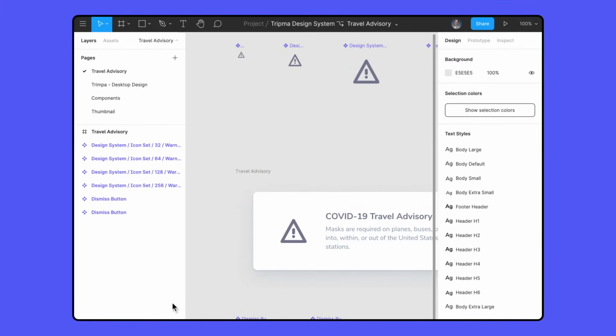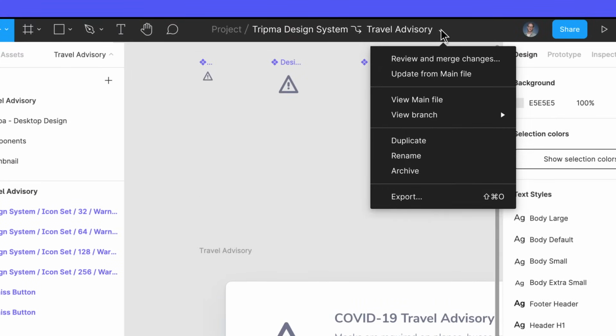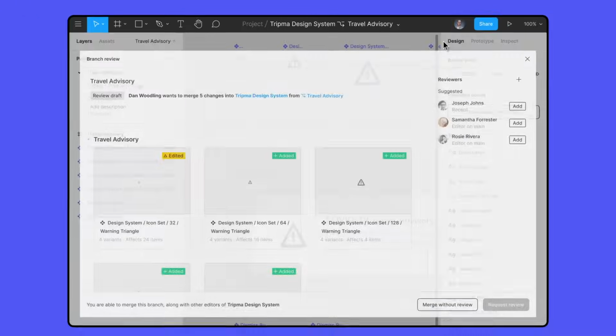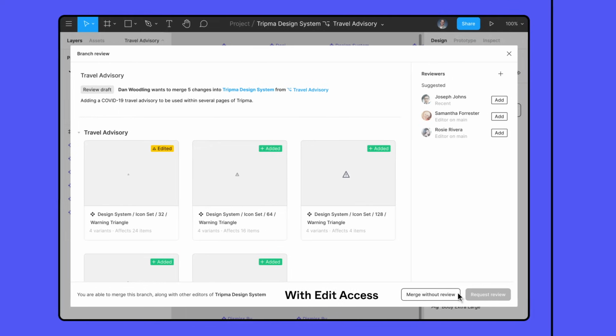When you're ready to incorporate your changes into the main file, you can review and merge your branch. Click the arrow next to the branch name in the toolbar and select Review and Merge Changes. View the status and details of the branch and add a detailed description. This will show up in the review and in the file's version history. If you have edit access to the main file, you can merge with or without review. Click Merge Without Review to apply your changes to the main file.